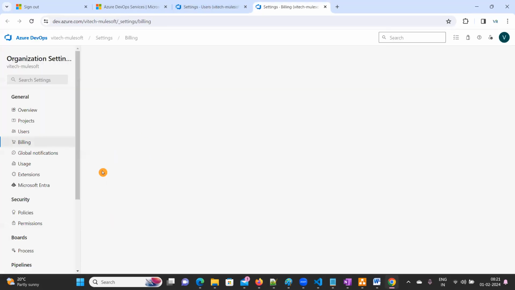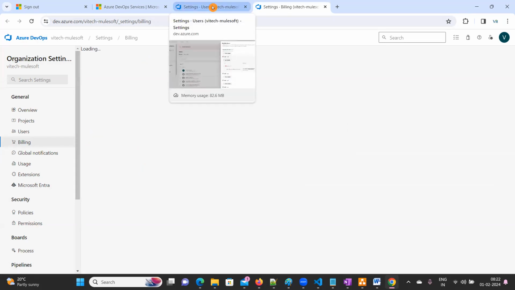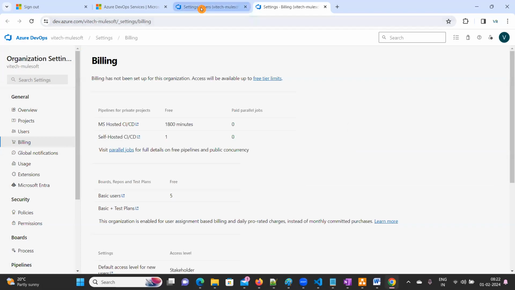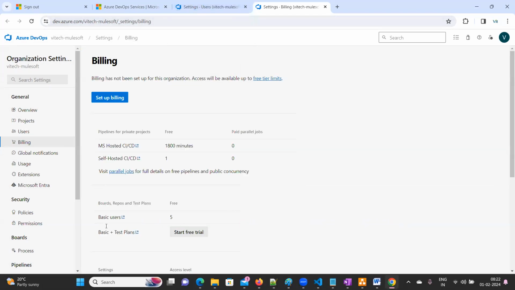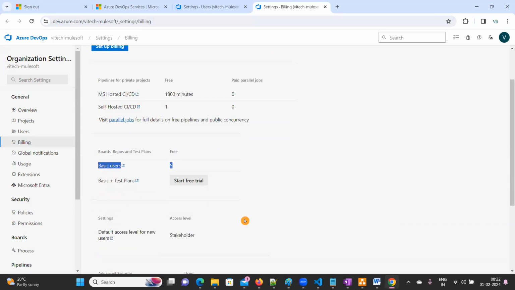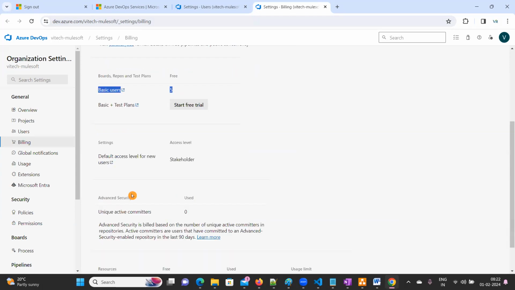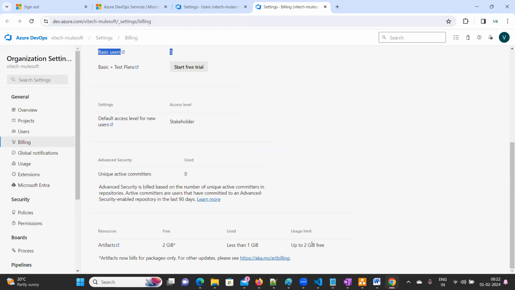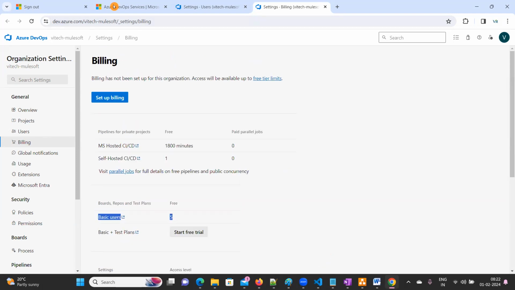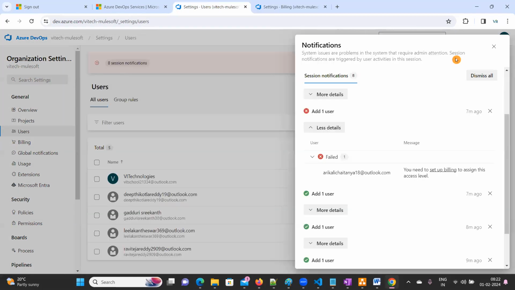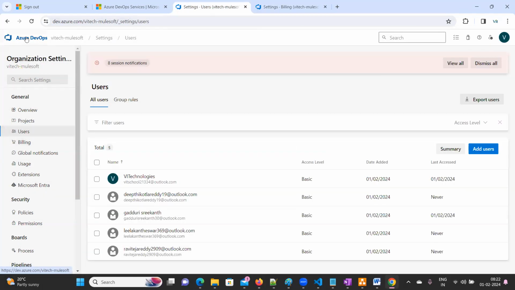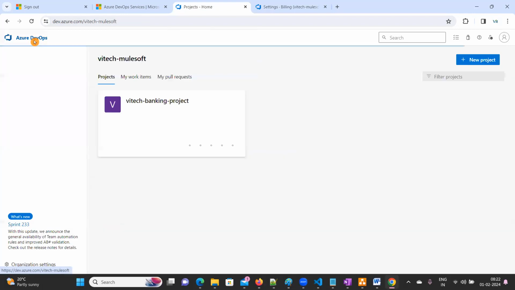See, because I'm using a free trial account, in your organization they are going to take the paid version, so they can add as many users as they want. But here I can add only basic users, 5. Basic plus test plans is a free trial for test plans. Here we have up to 2 GB, it's free. So now you know how to add the users.